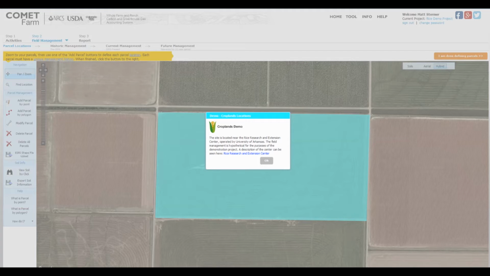While working through the demonstration project, you'll have these blue help boxes that will pop up that give insight and information into the particular managements that have been selected. This site is located near the Rice Research and Extension Center operated by the University of Arkansas. All of the management you'll see for this particular site is hypothetical for the purposes of the demonstration project.